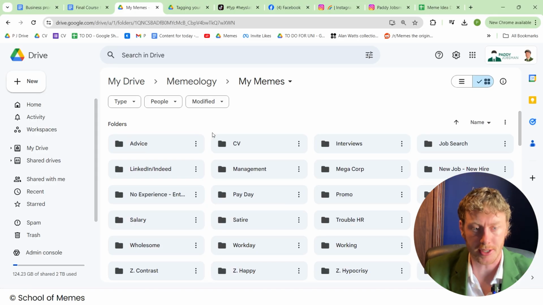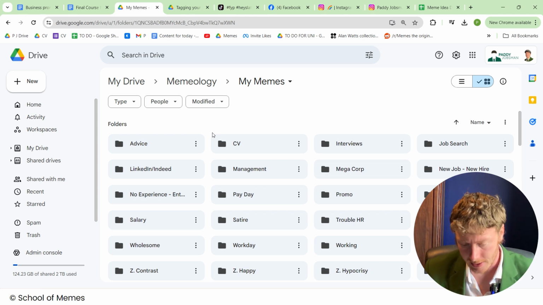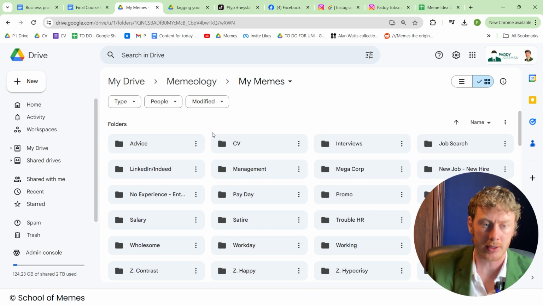The sooner you start doing this, the better. It does take time to build up and to figure out what your categories are and what the common ways are that you can categorize your memes as well, but it will come to you as you continue to post more memes.